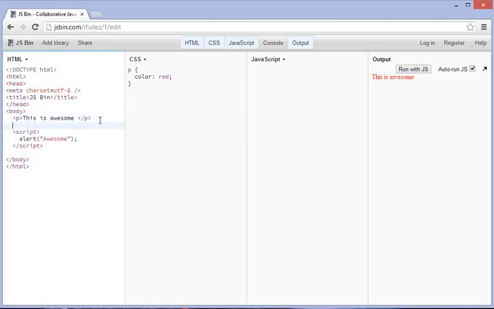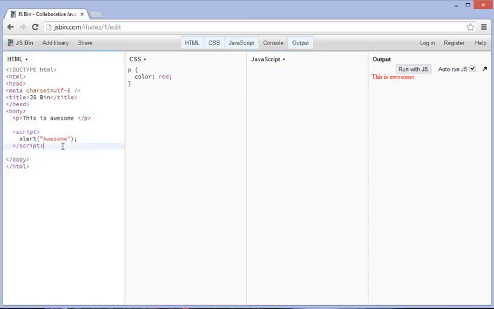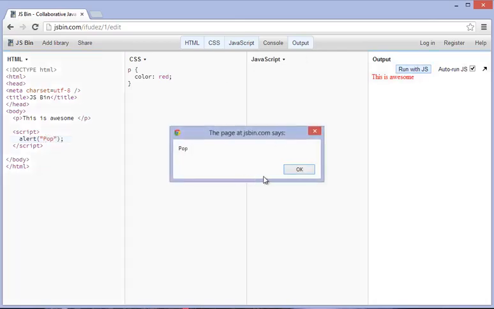Now what this does is that this essentially runs the JavaScript. We've made a little section within the HTML to run JavaScript. Normally it's in a different file, but you can run it. So if we run this here, it says awesome. And if we change this, we can change this to anything we want. We can change it back to pop. We can change it to your name. You can change it to whatever you really want to. And we're going to go run with JavaScript, okay?